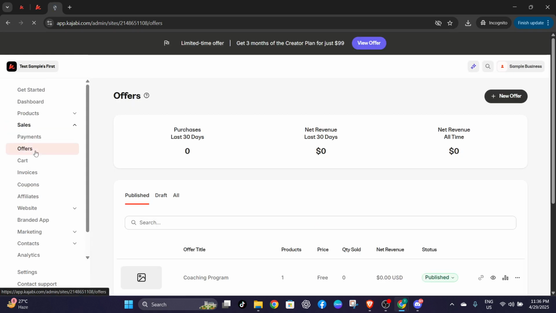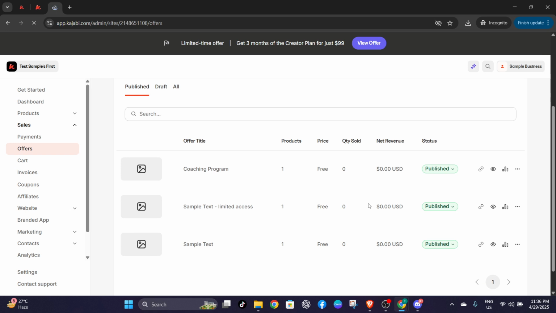Next, choose the offer you want to edit. This is the core of what your customers are buying, whether it's a single product, a bundle, or a subscription service. It's essential to select the right offer to ensure the checkout page matches your customers' expectations.